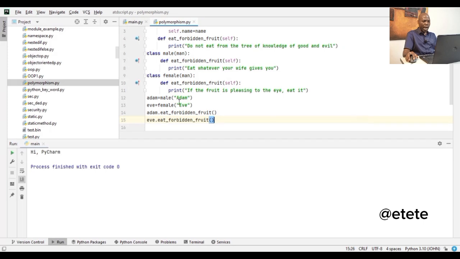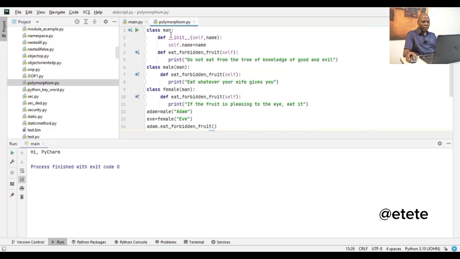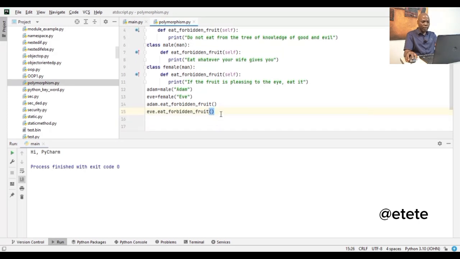Now we've created our classes. The first class, which is the parent class, Man. The second class, which is the child class, Male. Another child class, Female. And then we have the same method in each of them. But the implementation of this method differs. That is the logic that is inside this method. What is going to be executed is different in each of them. Okay? So now we are calling the first one, Adam, and we are calling Eve.